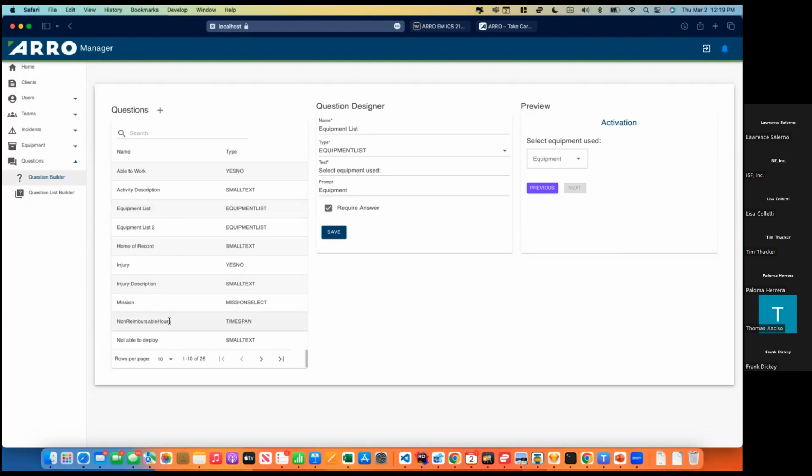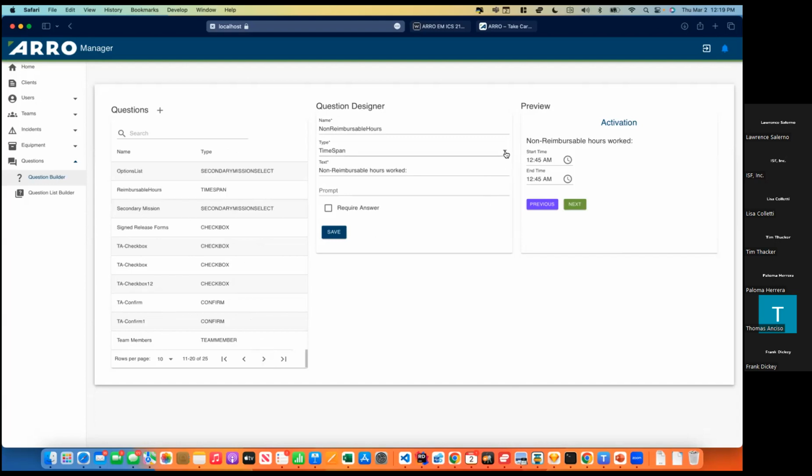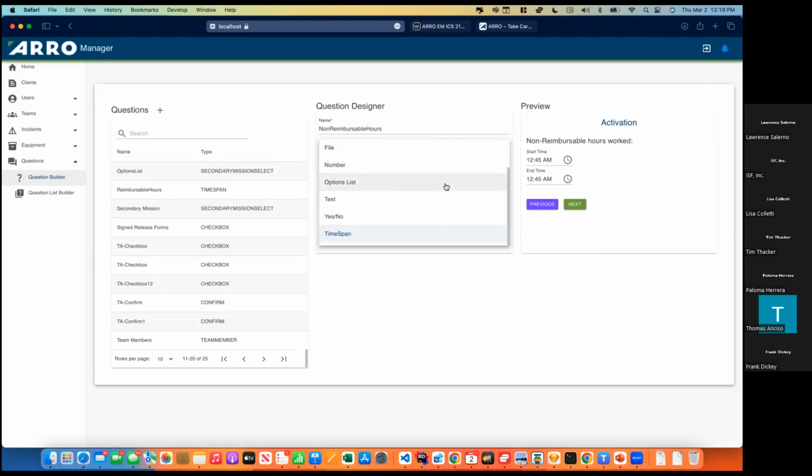You can also track things like time spans, where you say, you worked from this time to this time, and I'll show you in just a second what that looks like. So we have a number of different things you can do in here, everything from uploading a file. If you want them to take a picture out in the field of some work they're doing, they can come in and say, we need a picture of that. They can upload a file, a copy of a receipt, PDFs, different things like that. You can ask text questions, number questions, and a number of different question types that you have in here.